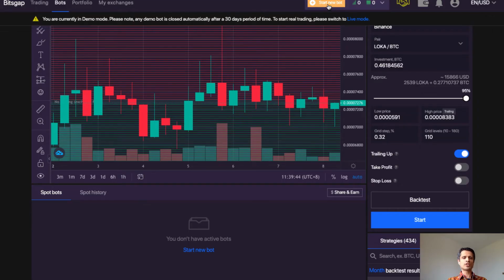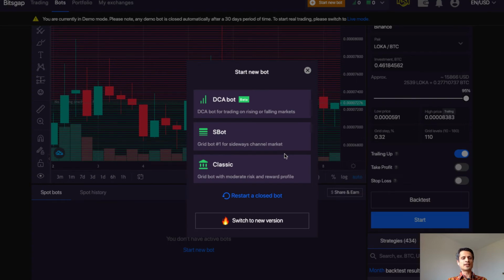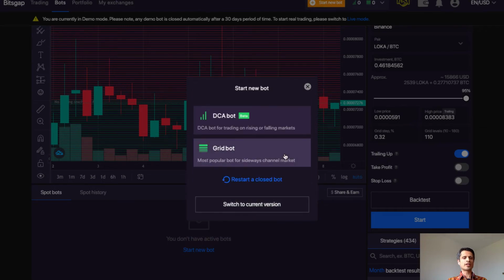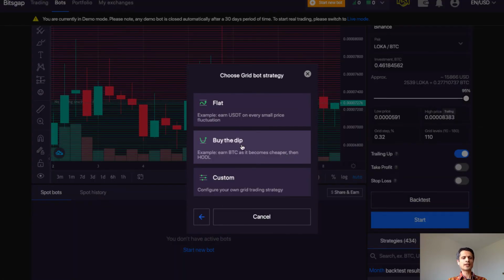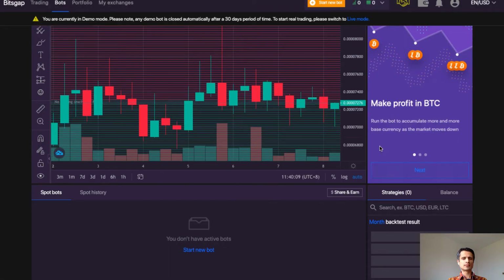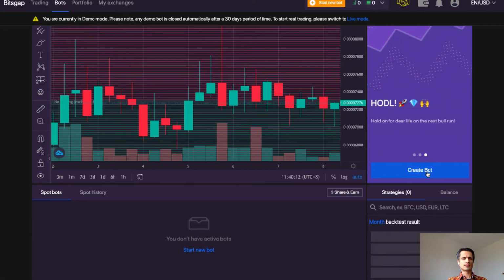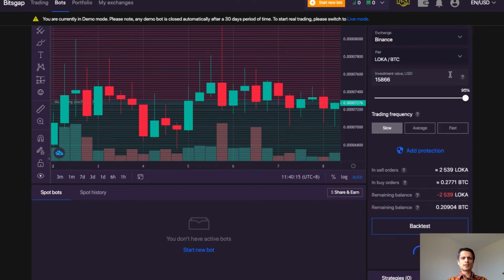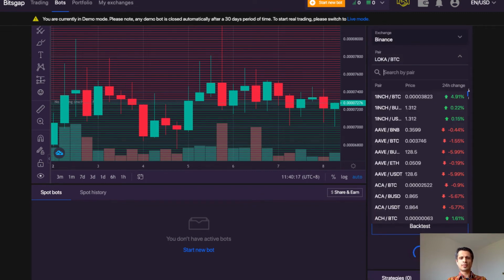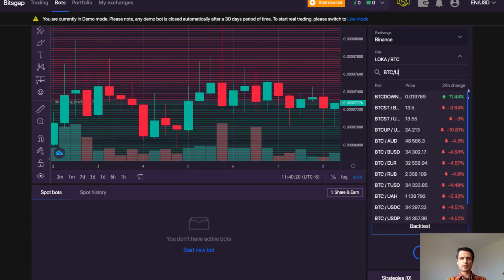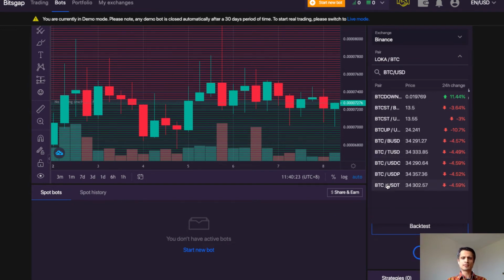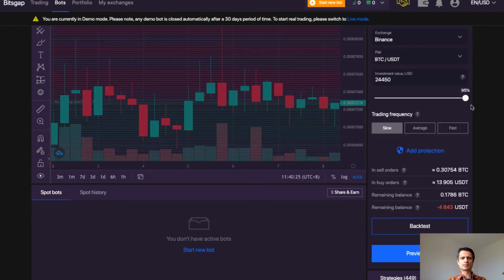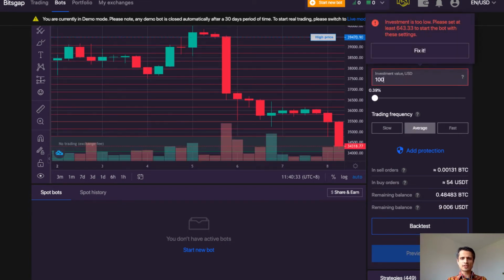So I'm going to click on Start New Bot. I don't currently see an option to do a Buy the Dip bot. So that's because I need to switch to new version here. Now we can click on Grid Bot. Now we have Buy the Dip. So here I'm going to select BTC, USDT, then I'm going to just give it $1,000.